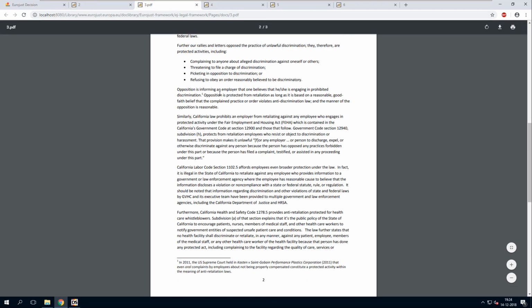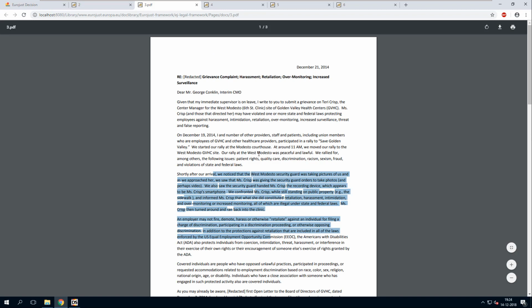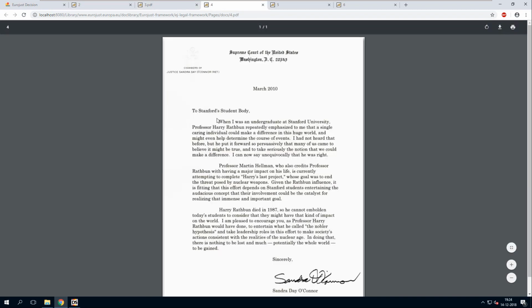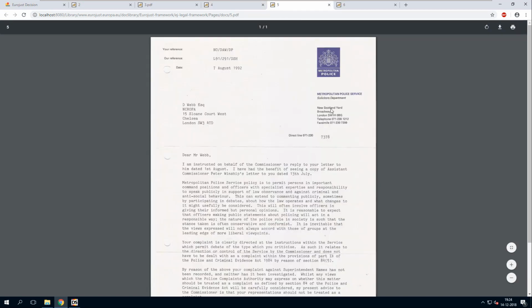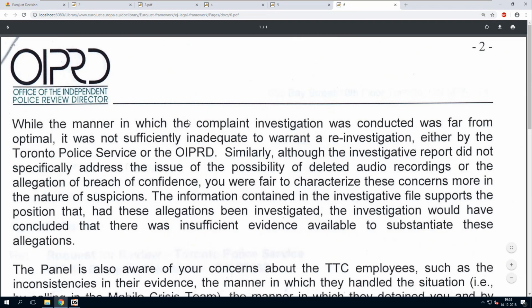Another document, multi-page, fully text enabled. Here we've got a letter from the office of the Supreme Court Justice, Sandra Day O'Connor. And again, it's just an image. Let's see what we can do with that. One from New Scotland Yard and another one.